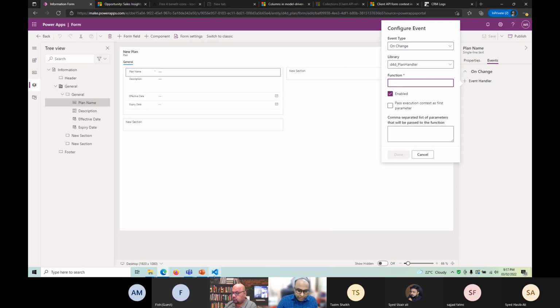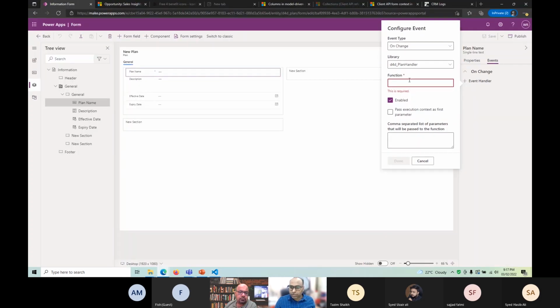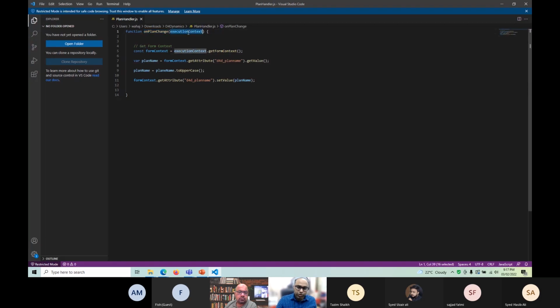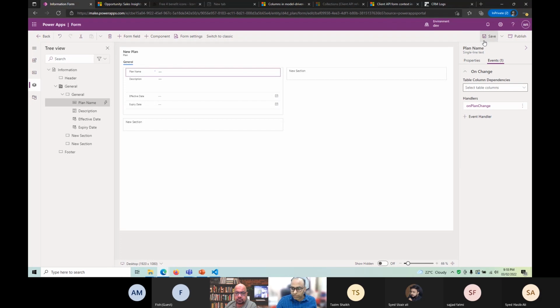So what is the function name we want? This is called on plan change. So I'll give it as the function. See, we are receiving an execution context here. We should make sure that we pass the execution context as the first parameter, because if you have multiple parameters in the function, the execution context will always be passed to the first parameter. Okay, we're good to go here. Again, save.